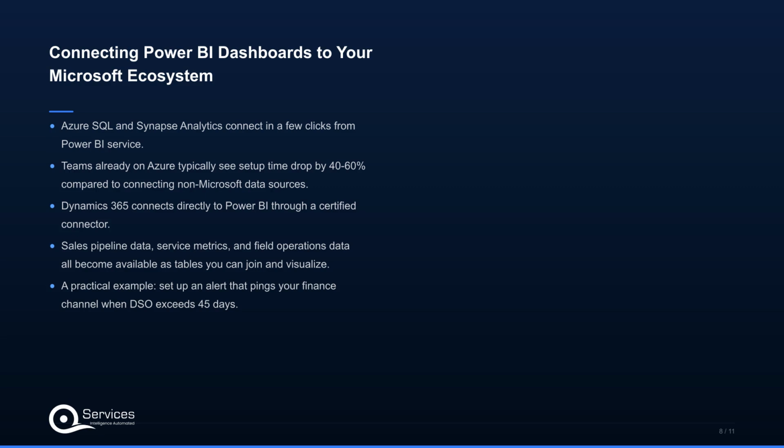non-Microsoft data sources. Dynamics 365 connects directly to Power BI through a certified connector. Sales pipeline data, service metrics, and field operations data all become available as tables you can join and visualize. For sales managers specifically, combining Dynamics 365 CRM data with Power BI dashboards replaces the weekly CRM export with a live view of pipeline health.